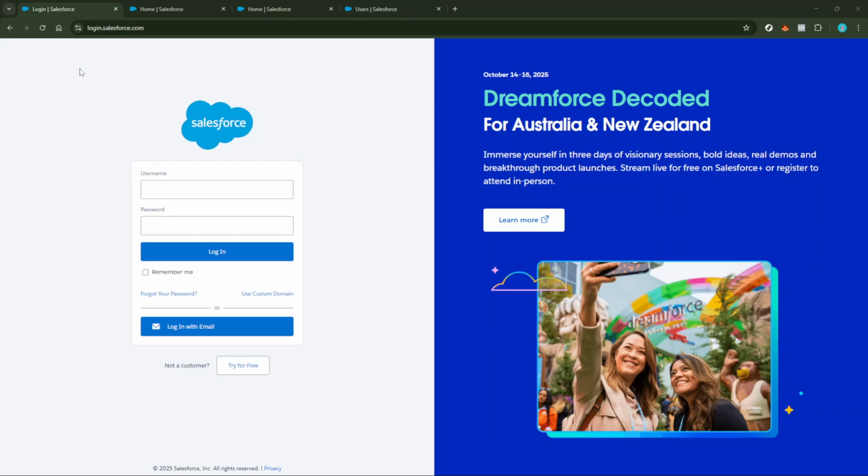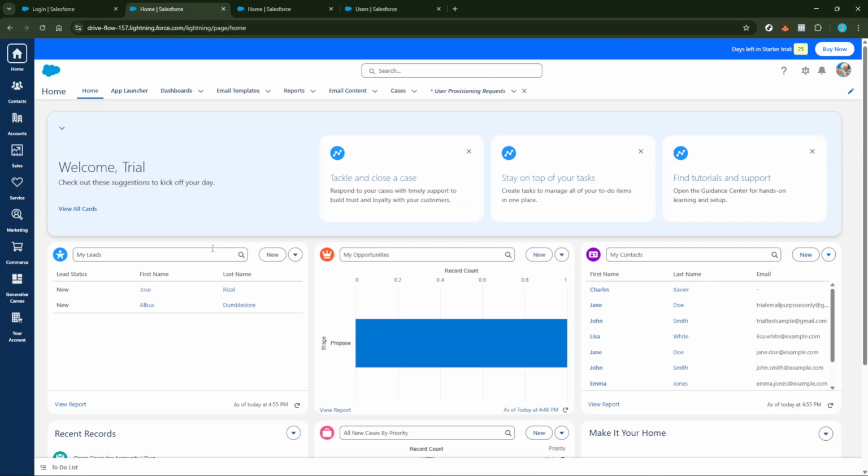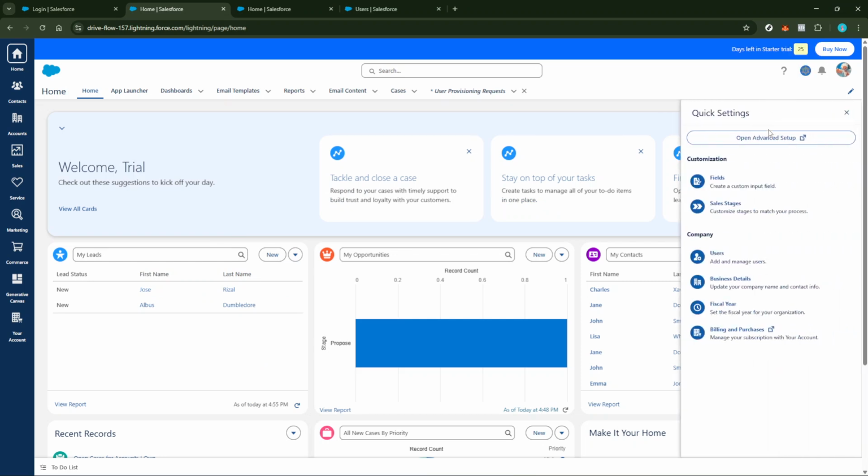If you're already here, that's great. If not, go ahead and enter your login credentials to access your Salesforce dashboard. Once you're logged in, you'll want to navigate to the Setup menu. You can find this by looking for the gear icon located at the top right corner of your screen. Click on it, and from the drop-down, select Advanced Setup. This section is where you can configure various settings and manage user profiles within Salesforce.